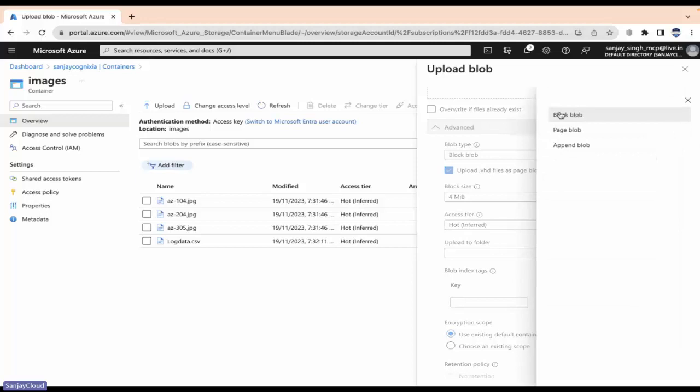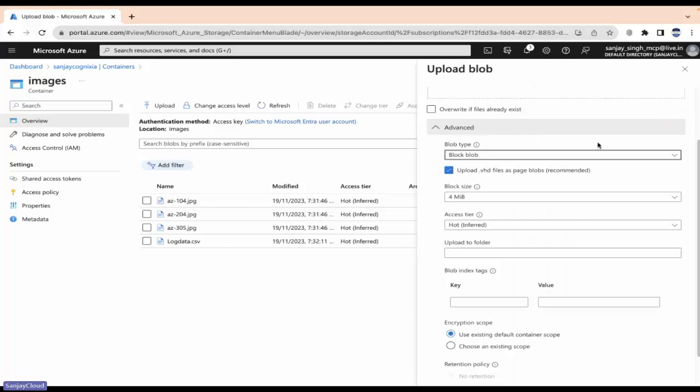Blob is for unstructured data, where you will store your images, document files, backup data, all your video files, Excel sheets, PDF files. Page blob is used for VHD files, virtual hard disks, your virtual machine hard disk. Append blob is for logs, for logging purposes. So you can decide here. If you don't select, then the default selection is blob. It means you're uploading unstructured data.